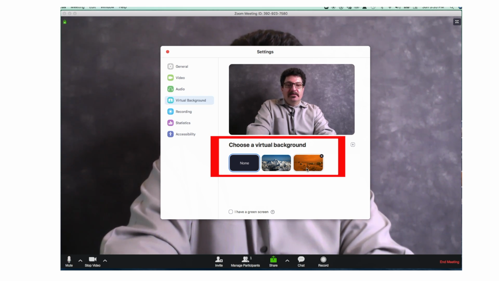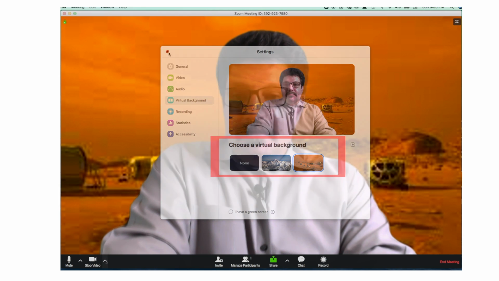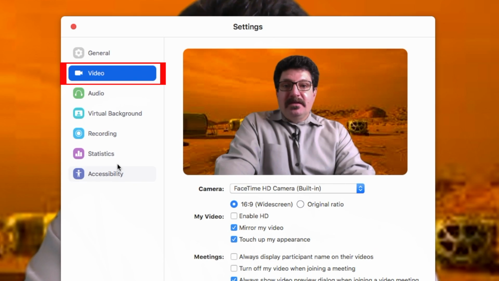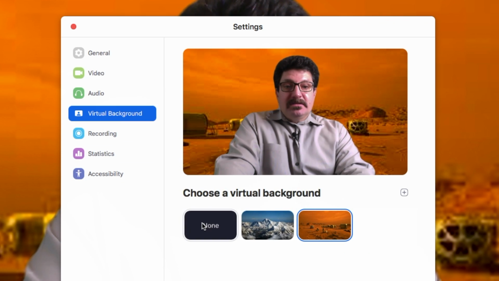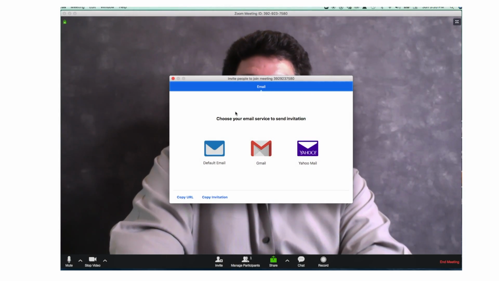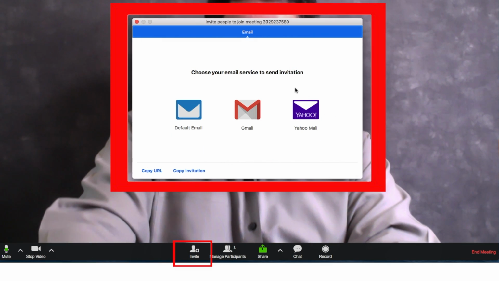So let's go back to Mars for a minute, and we'll do that for a little bit. And this will take you to the video settings, which is the same one that we went through earlier. I'm actually going to take the background off now because I don't need it. Down here is the invite button, and use this. This is, again, the same as that button you saw on the screen earlier.